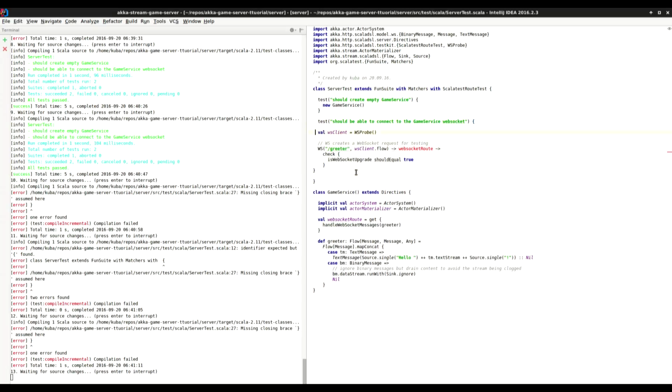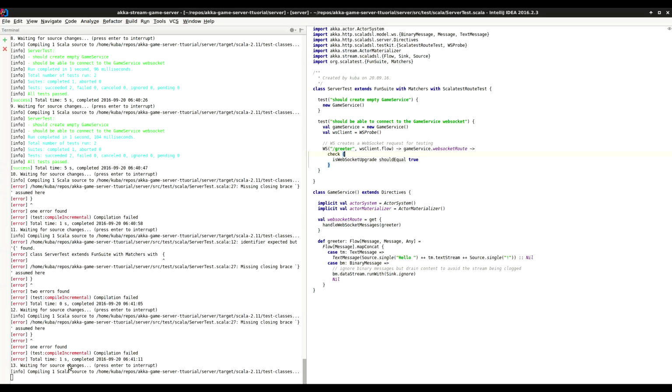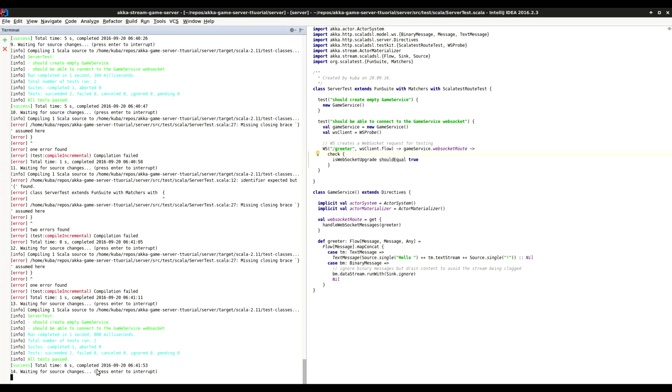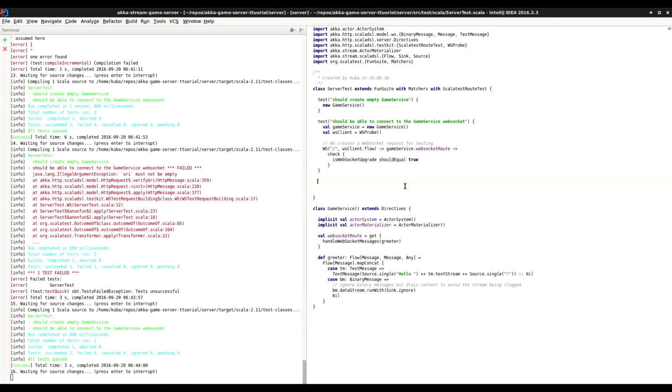Okay. And I believe it should now pass. Compiling, yes. Next test is going to check whether the WebSocket responds with correct message.